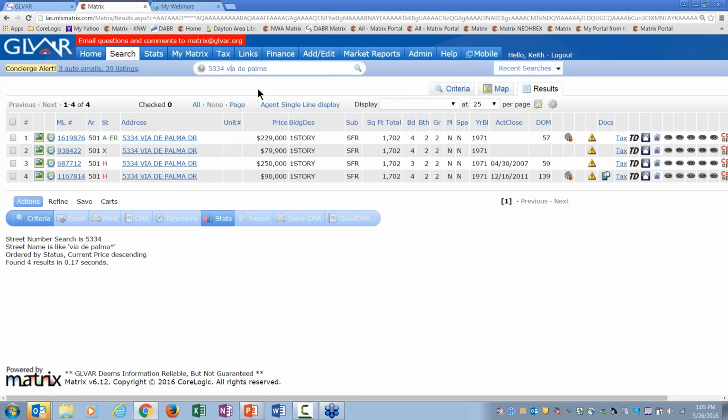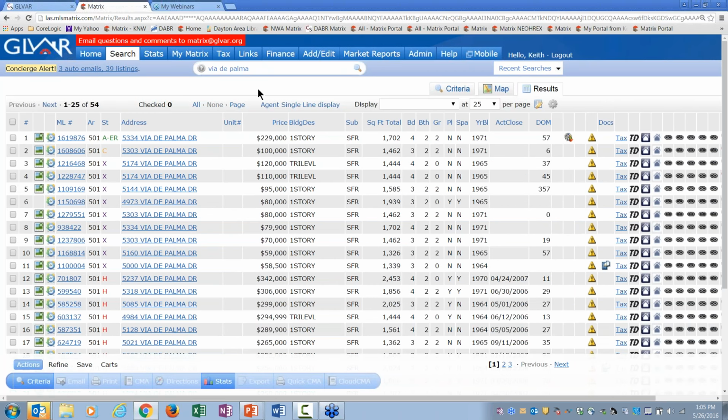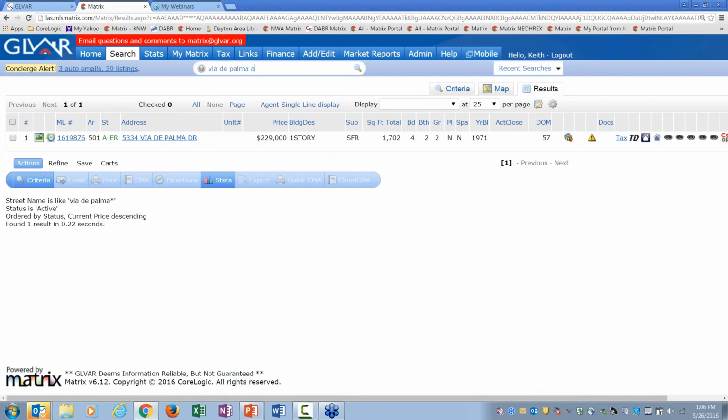Now, let's say you don't know the street number, but you know the street name. Just type in a street name, and I found 54 listings on Via de Palma right there, and you can see that they're different addresses and so on. Now, what you can do is also type in the street name, space, A for active. And there's only one active listing on Via de Palma.